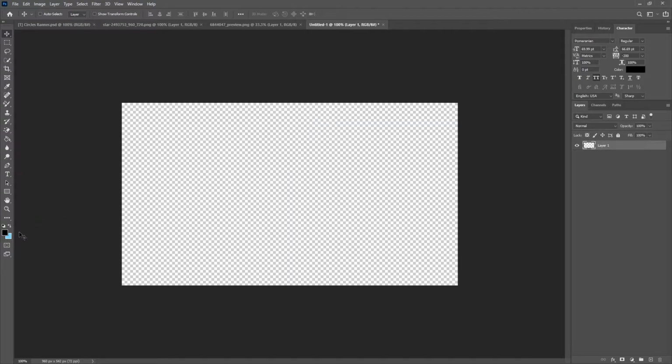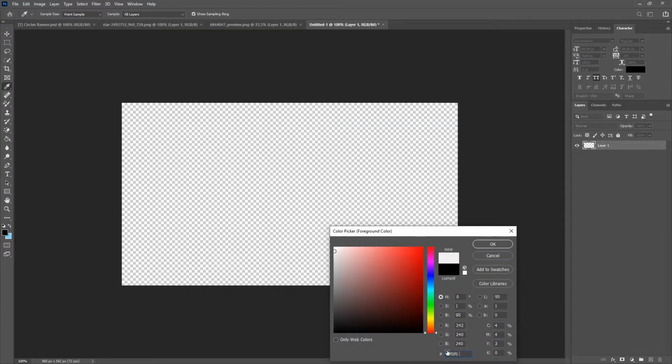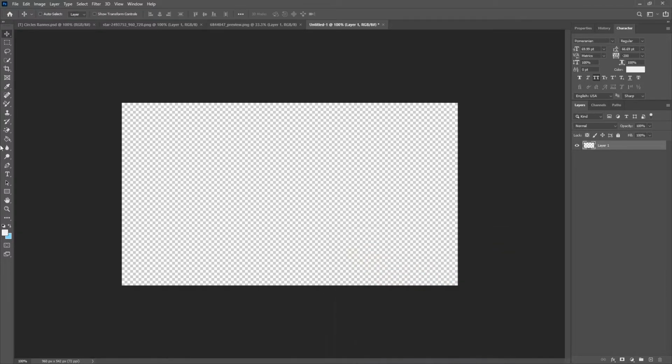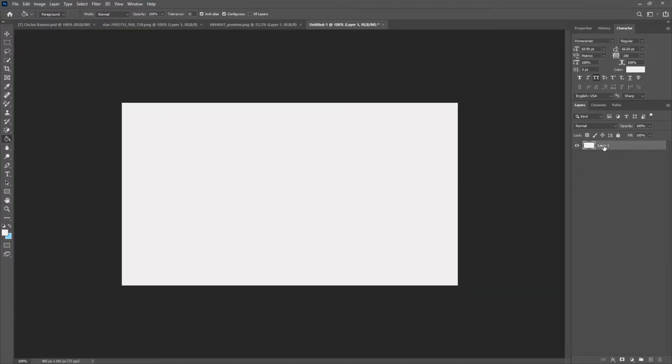And for this layer, we're going to want to make it the following color: F2F0F0. Hit OK. Go to your paint bucket tool, drop down that color, and we'll call this our base layer. Control G, and we'll call this the background. And let's go ahead and make this orange.